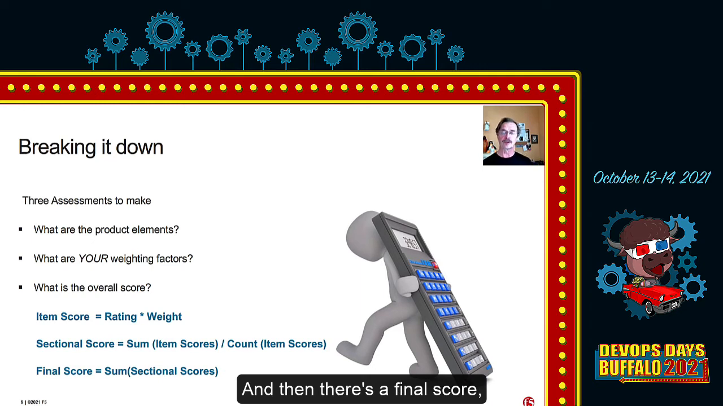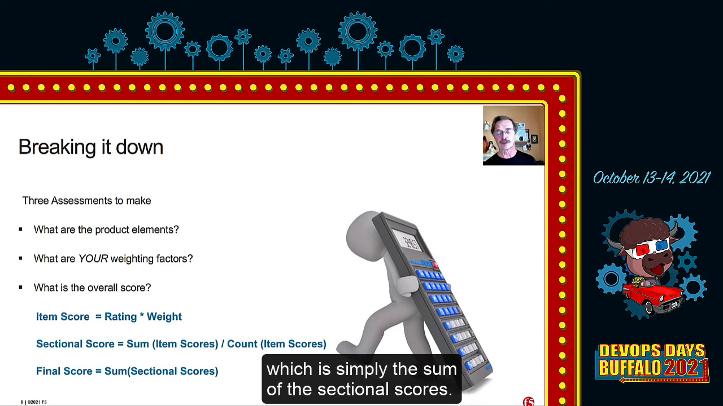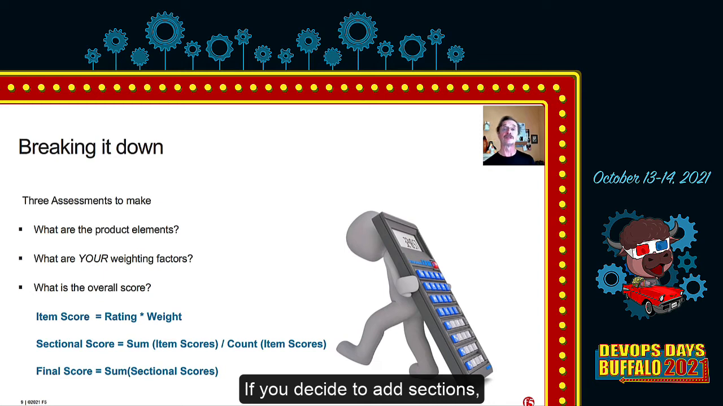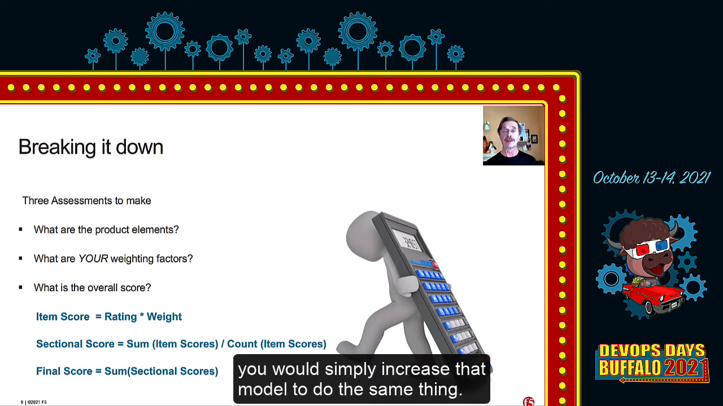And then there's a final score, which is simply the sum of the sectional scores. If you decide to add sections, you would simply increase that model to do the same thing.